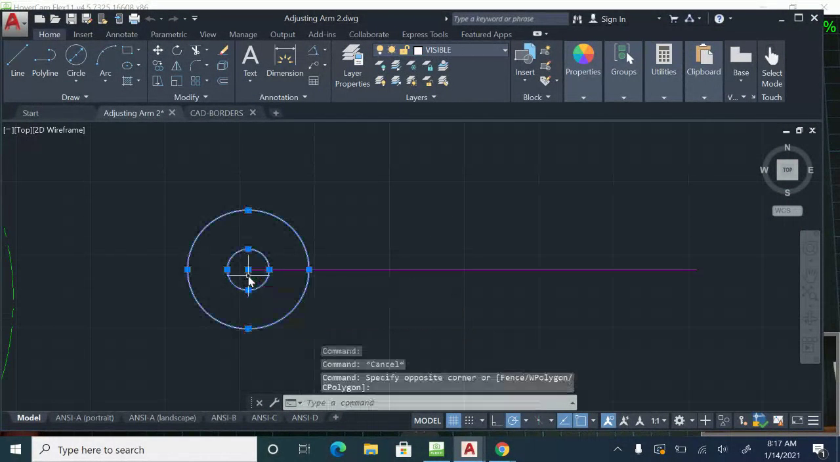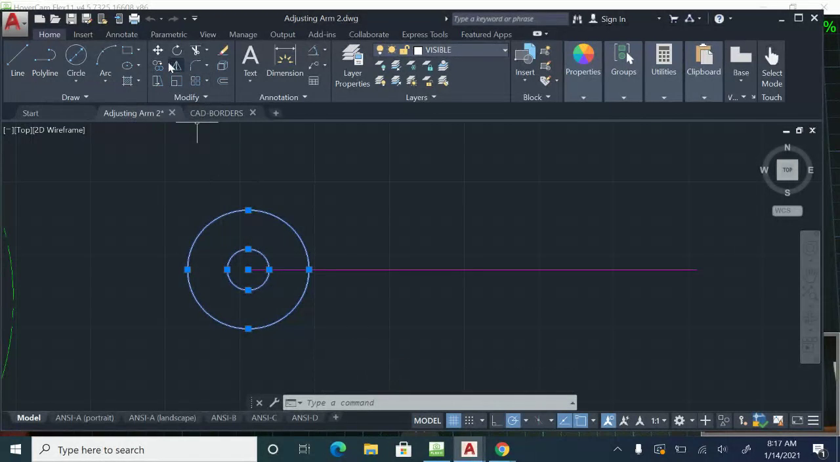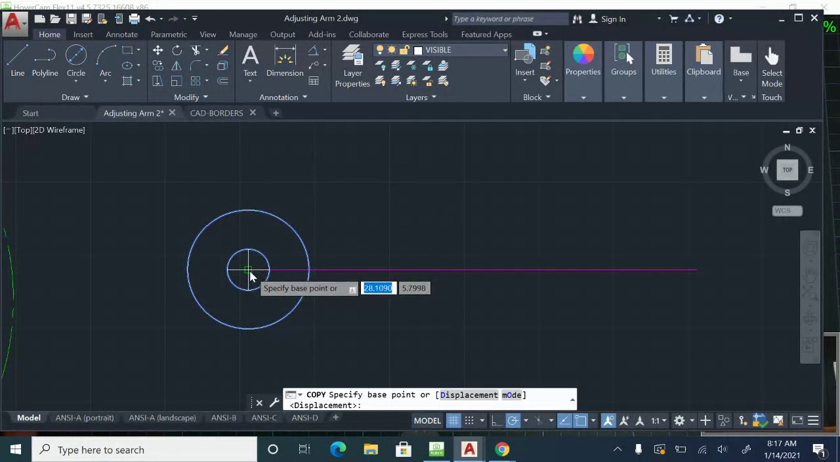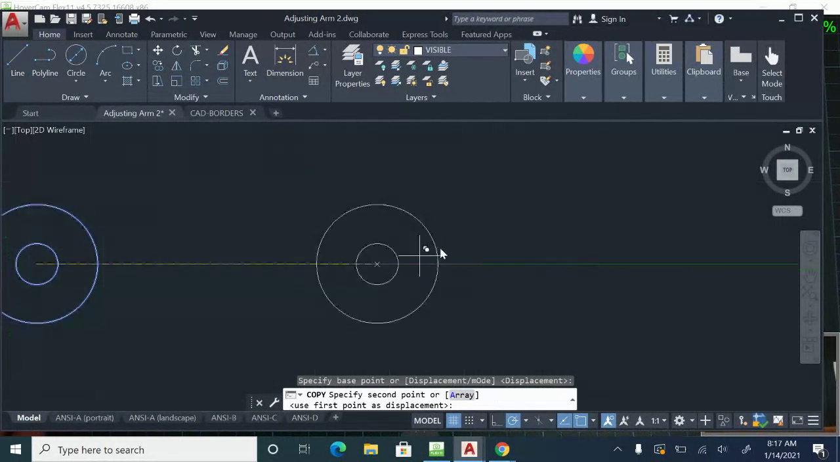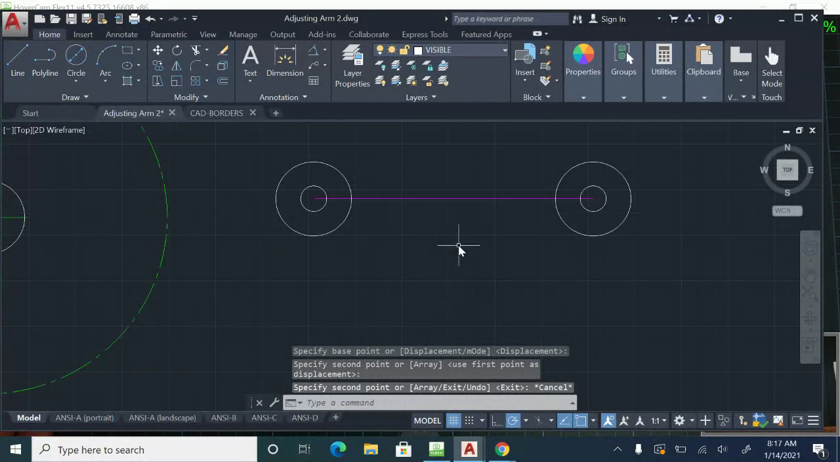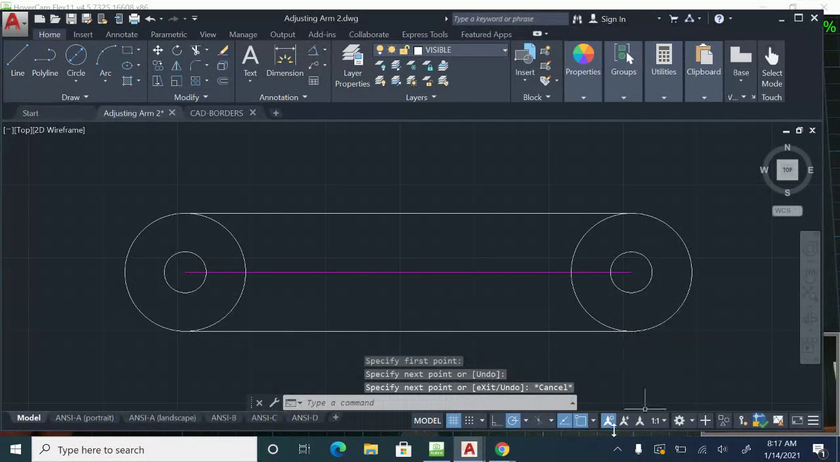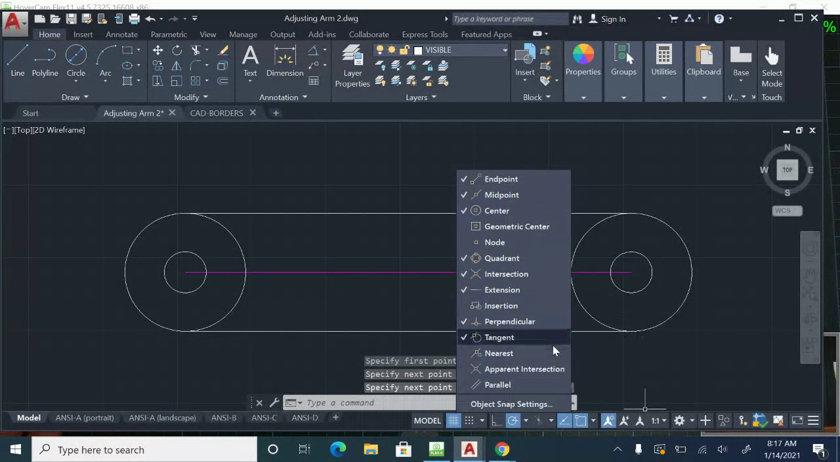Now what I could do for the other side is copy these 2. Select them. Here's my copy tool, or do CO enter. All right, the base point's going to be this center point, and then I go over to this center point. So those are the 2 circles. I can just connect the tops with quadrant. If quadrant does not show up when you do that, make sure it's turned on. So these are the 8 O snaps you should have turned on.